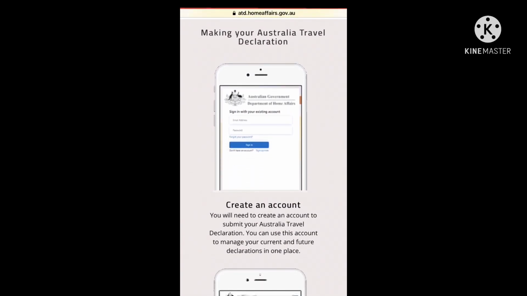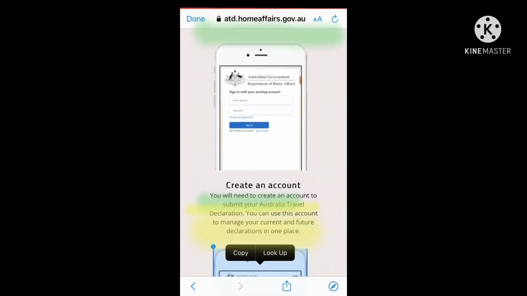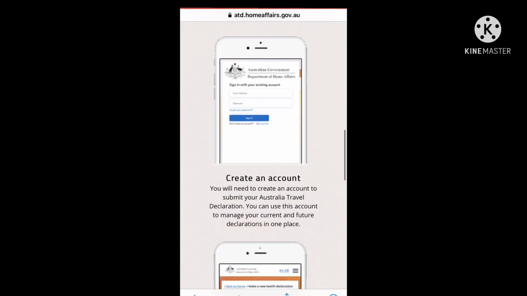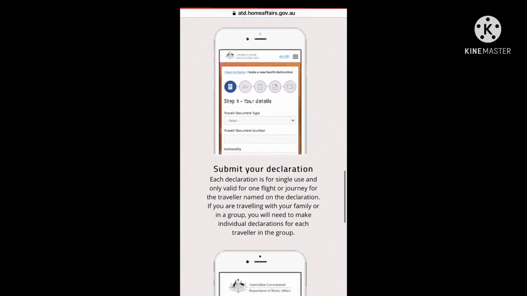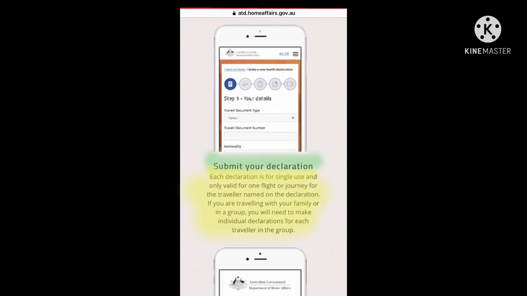Making your Australia Travel Declaration. Now first, you need to create an account. You will need to create an account to submit your Australia Travel Declaration. You can use this account to manage your current and future declarations in one place. Next, you need to submit your declaration.